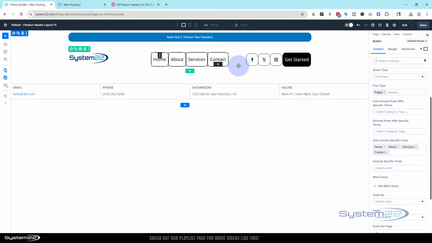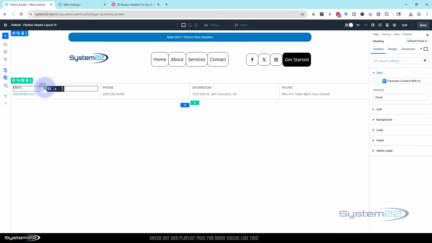And if you've got a bigger menu and you think, well, I'll get rid of that button or the social, just hit the trash can and they'll get rid of those. That's going to work for me. Now down below, we've got email, phone, showroom. That's quite funny as we've got all those cars and hours. Obviously, go in here, change it to what you want. Again, these are just heading modules. I will leave mine just as they are.